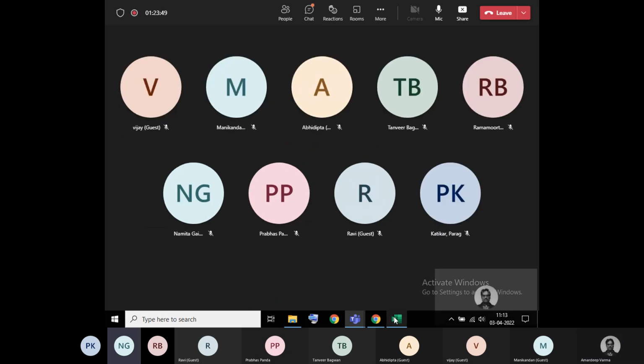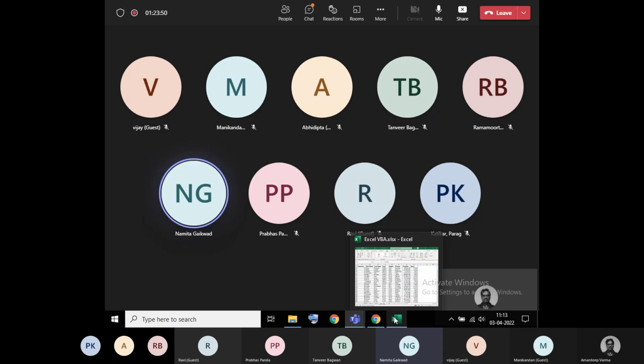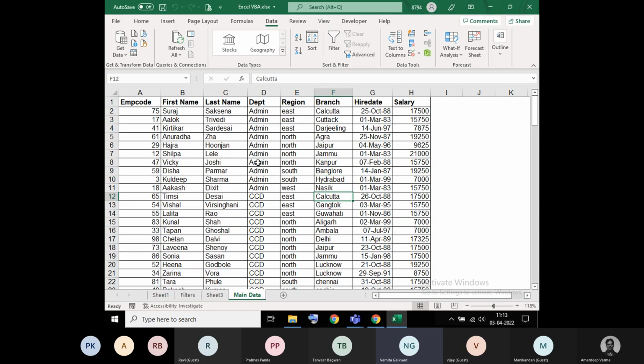Could you please repeat again about the pasting and copying? Because I'm getting the whole data. Could you just please repeat it? Yeah, I'll do it.